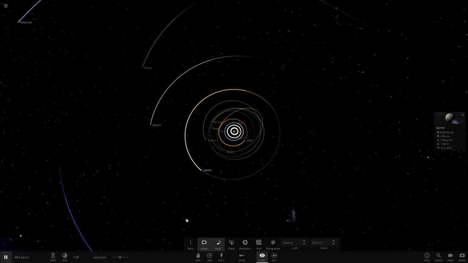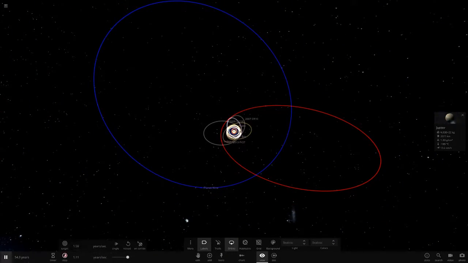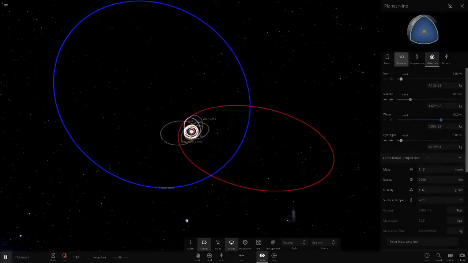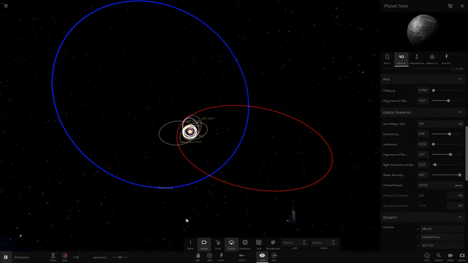It won't affect any of the orbits. So the orbits should stay completely like this permanently. I don't think they're even changed. We can check up on Planet 9, because I know Planet 9's orbit usually does change a lot, but looking at the settings here, no, its orbit looks pretty stable now.